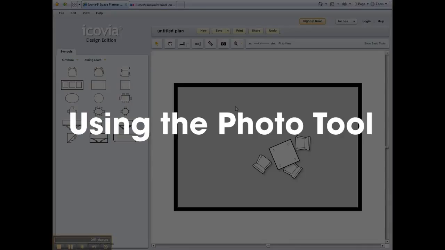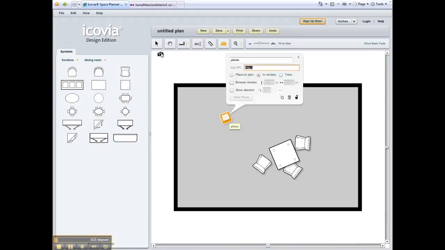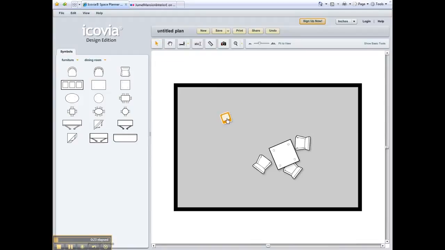Today I'm going to be showing you how to use the Photo Tool from within our Design Edition product. If you move your mouse up towards the toolbar, you've probably noticed the Photo Tool. It looks like a little camera pointed in your direction. Let's click on the Photo Tool once and move it down towards our plan. We'll make one more click to add a photo, go back to the Selection Tool, and then click on the photo again to bring up the menu.